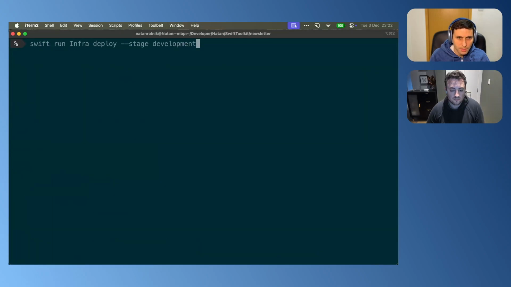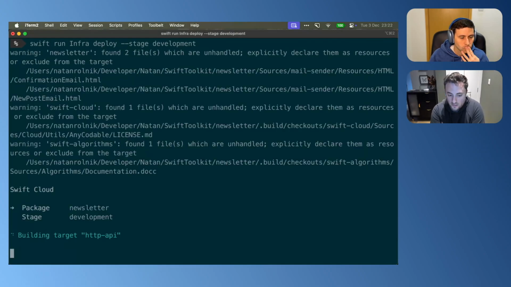I'm going to use the same stage. Great. Now you're going to see it's going to build two targets, one for HTTP and the other for your mail sender. The first time it was only the HTTP API, so now it's both. It's also worth pointing out these first deploys, when you add a bunch of infrastructure, take a lot longer. Subsequent deploys are much faster because it's only diffing the changes, maybe only updating the Lambda itself, without the need to recreate the tables and the policies.